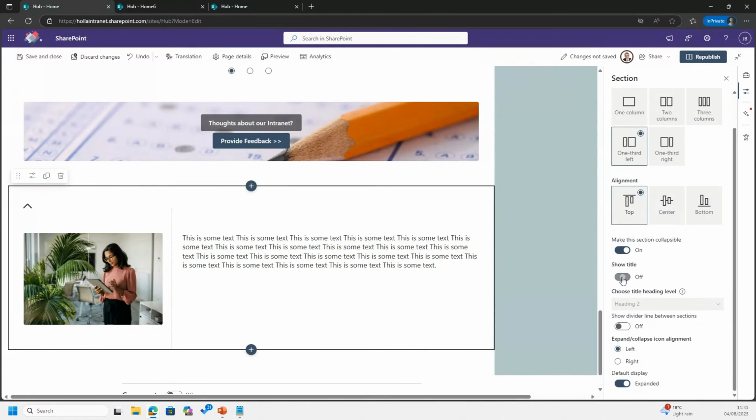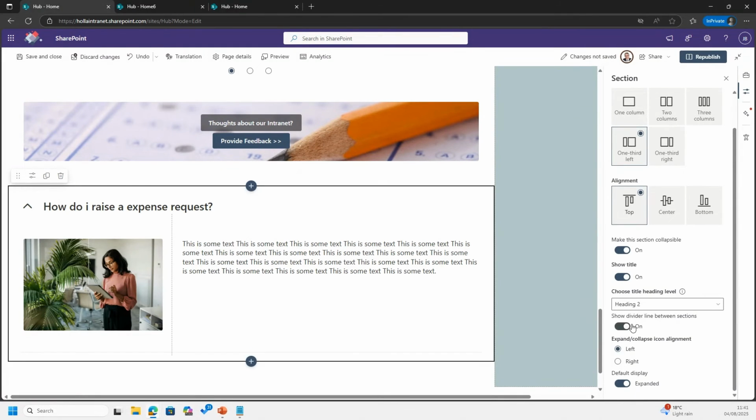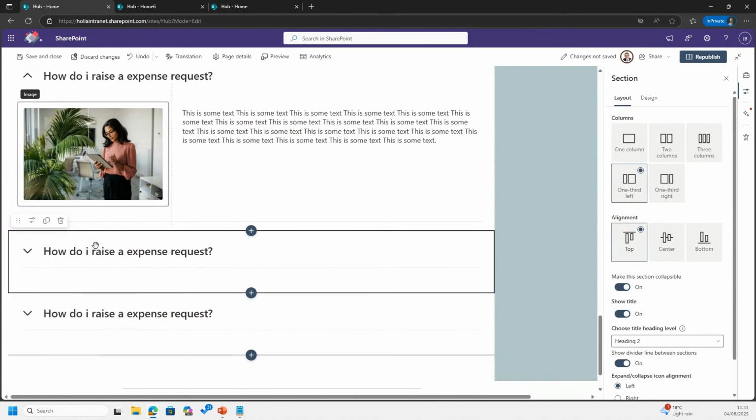Now, once we've made it collapsible, we can choose whether we show the title or not. We can choose the title heading. We can show the divider between the lines or not. So I'd say turn them on. We can say, do we want it to be on the left or the right? So there's the arrow on the left or the right. And do we want it to be expanded or not? Now I'm going to say no, I want it to be collapsed, because what I want to show you is I'm going to duplicate this a couple of times.